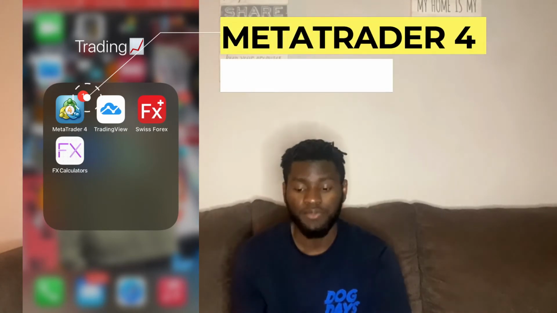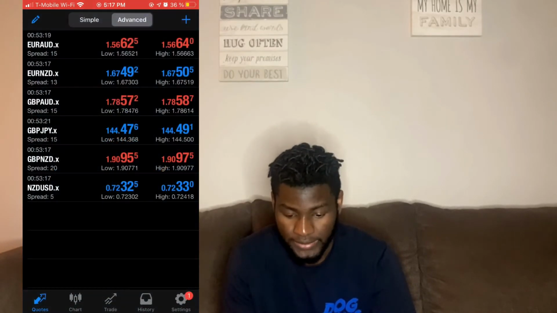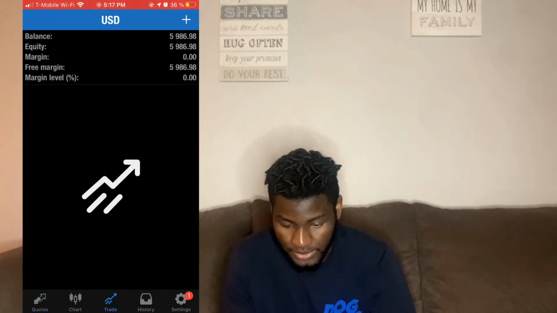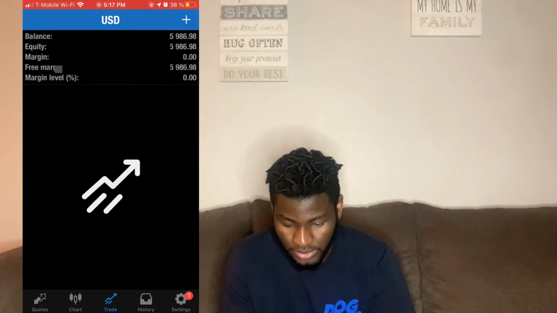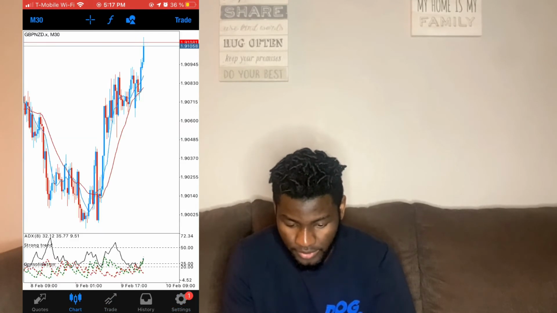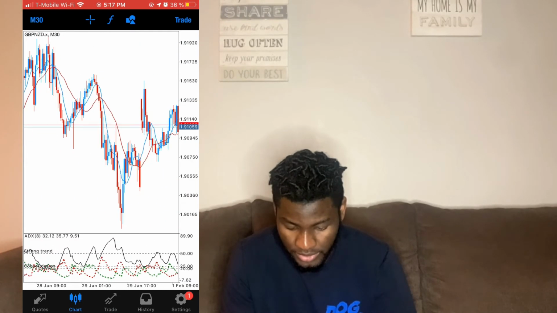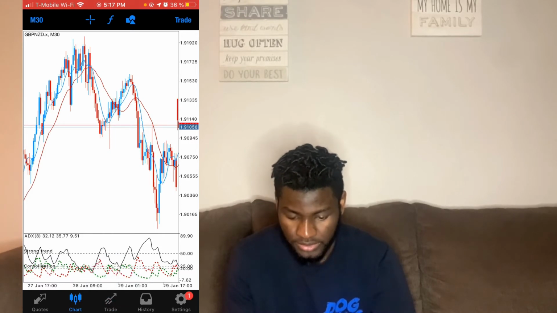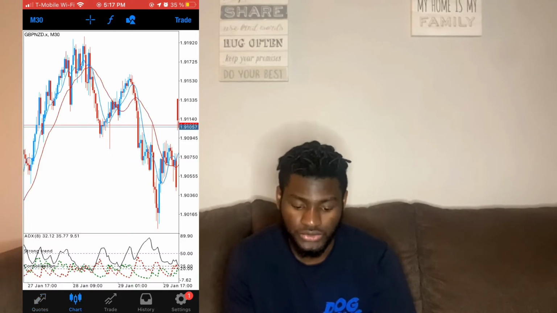So this app is gonna allow you to place the trades that you're going to take. So this is my account, that's how it looks like. You can see the live account here. This is the chart. So that's the chart here. And you need to have this app in order to take trades.